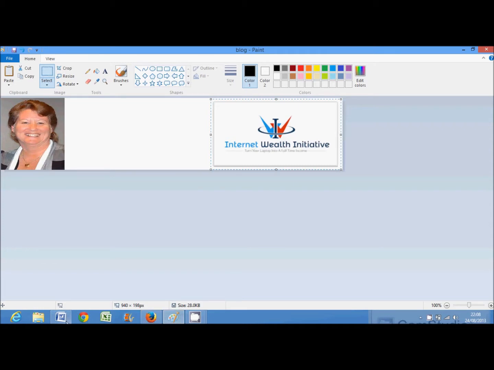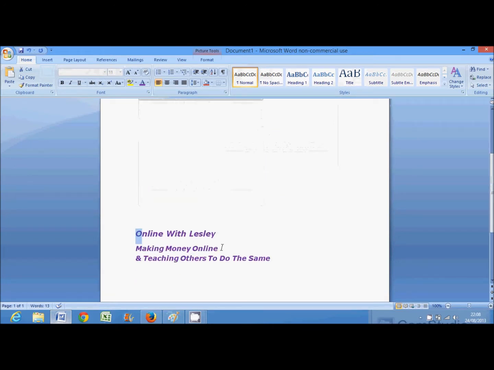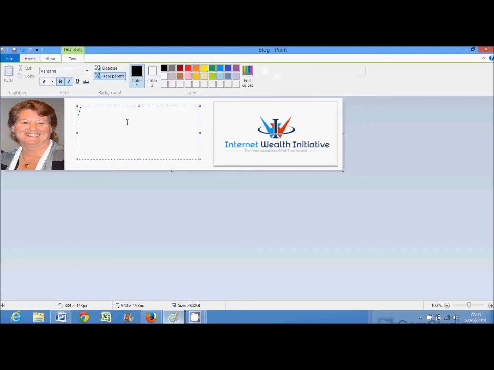Okay, and then I'm just going to drag that image across to the other side of my working area. Now I want to connect the two with a little bit of text. So again, I've given it some thought and I've already typed it up within Word. So I'm just simply going to select the text, copy it, come back into Paint, select the text tool, which is just to the left of the brushes icon. Okay, and I'm just going to click, drag and release the text box and paste my text into it.